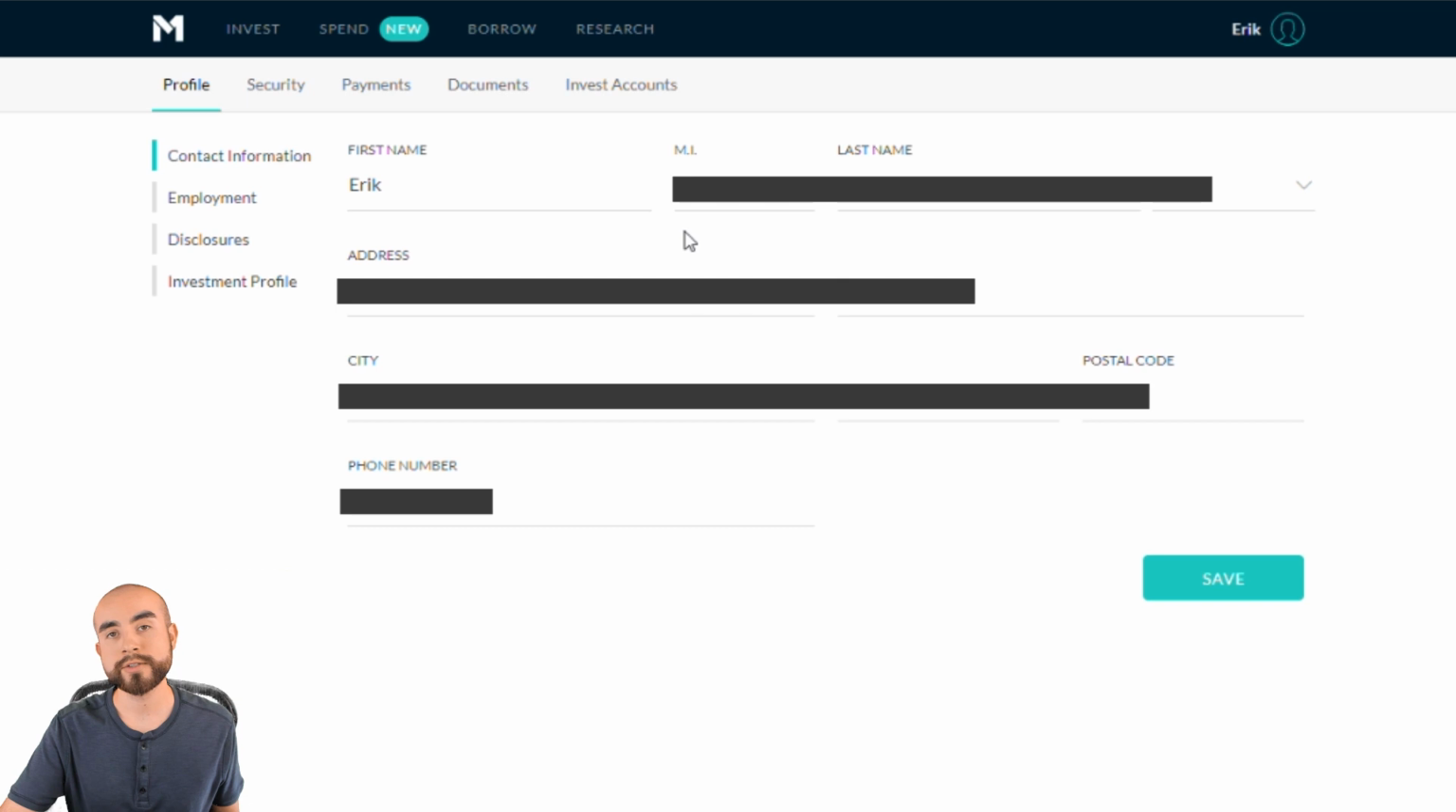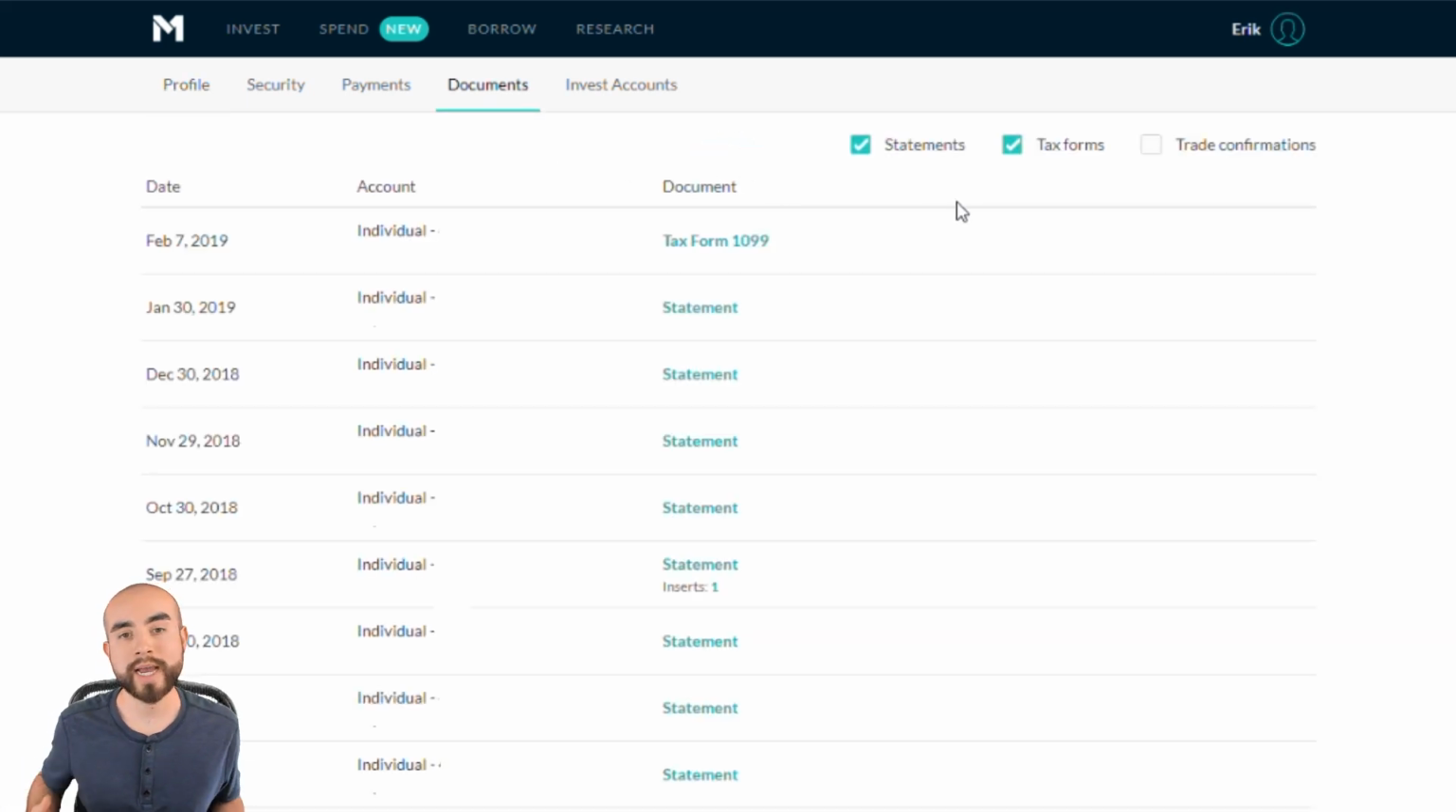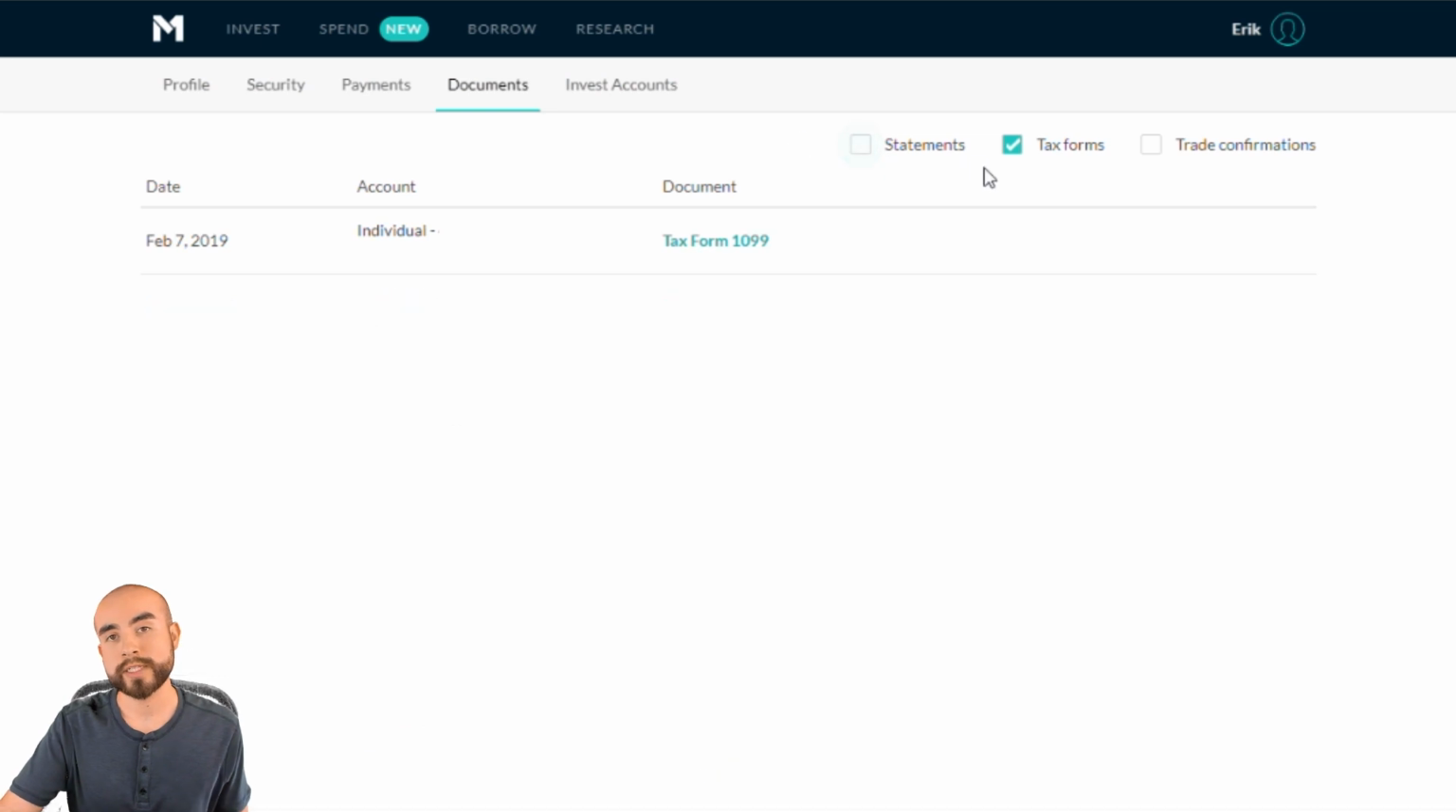After you click on Settings, you're going to want to click on Documents on the top. Once that opens up, you'll see your tax forms as well. Again, you can filter this just by checking the tax form box, and here you will see all your tax forms. So again, if you have just one M1 Finance account, you'll likely just have one tax form 1099. Here you can click on this tax form. It will then download the PDF file directly to your computer, where you can either email it to your tax professional or you can print it out to physically hand it to them as well.